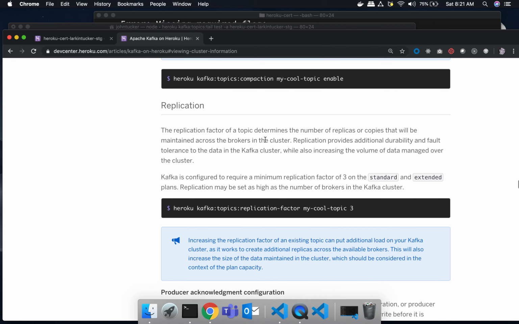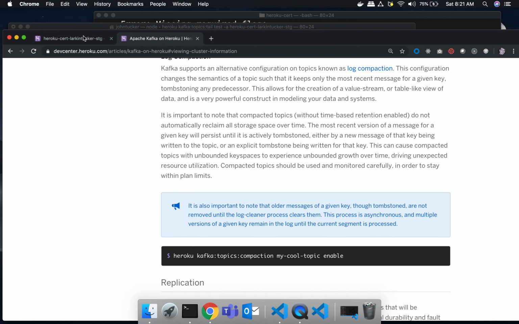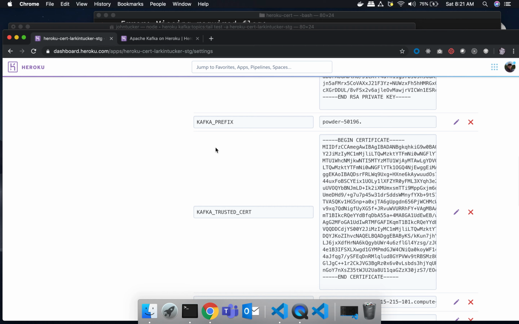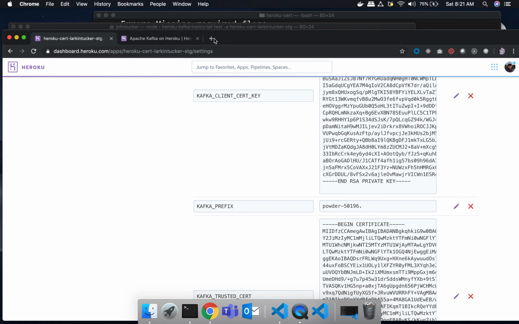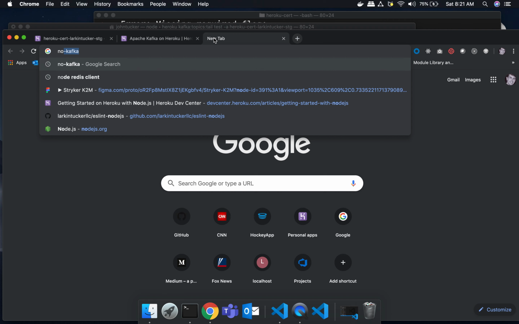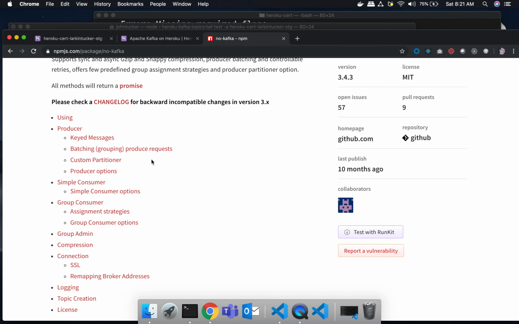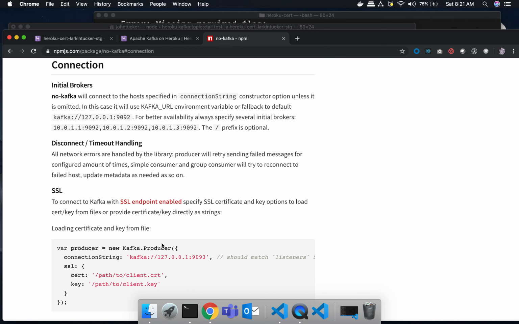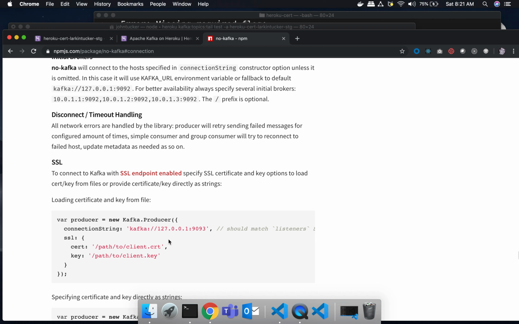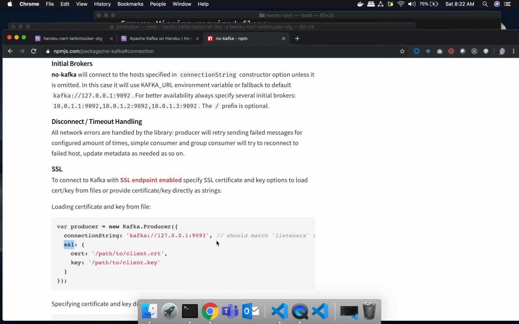Okay, to be honest, I'm not going to try to run the local code in Heroku, mostly because, let me just show you generally what we'd have to do. So no Kafka is the library we're using, and under connections, they do support SSL. So there's a concept of SSL here. And if you look carefully, they do support connection strings that have more than one entry. It's somewhere buried in here.